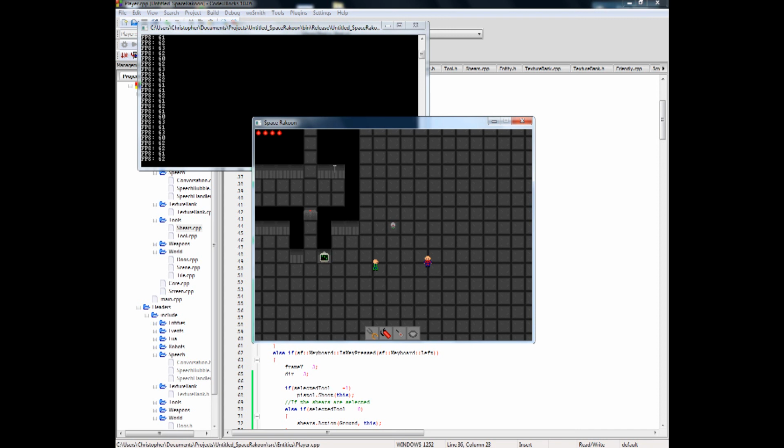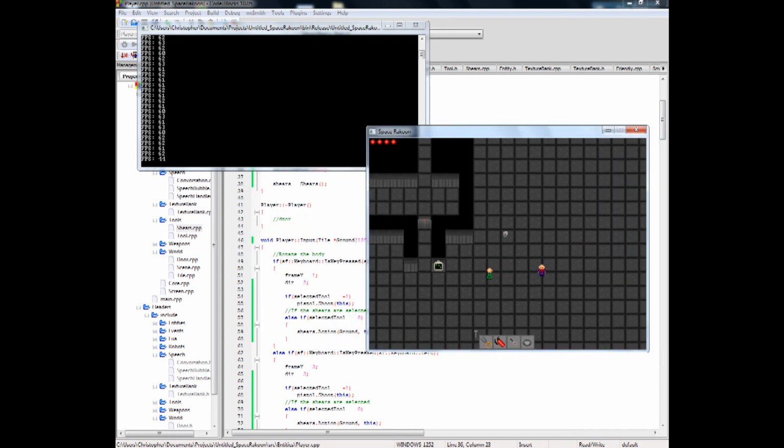Now, I realized that the mouse input doesn't always recognize it. If you move and click, it won't work. I don't know. SFML 2.0, I don't know it that well yet. There's a lot of things that have changed.